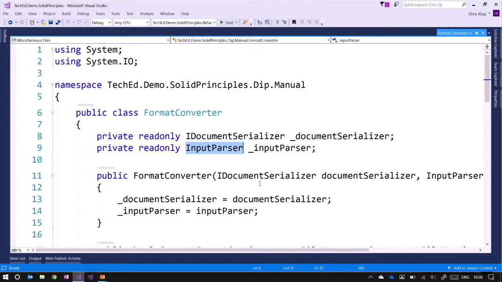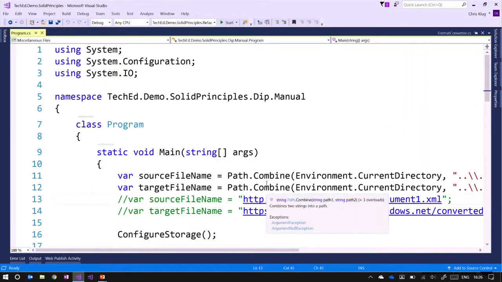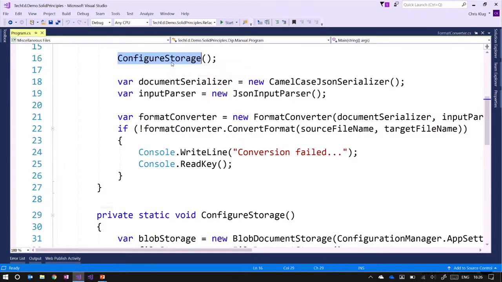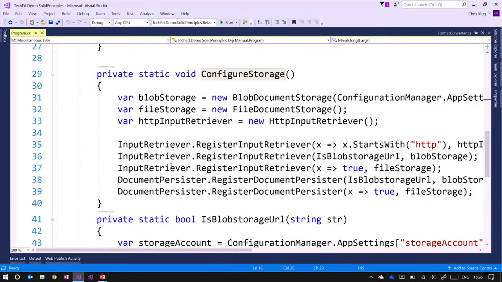And it means that I can change out a whole bunch of things without making any changes to the actual classes along the way. I also make one other thing in here. If we go back to my program, I make a call down here to configure storage. So in configure storage, I'm setting up the document persister and input retriever as two factory classes.